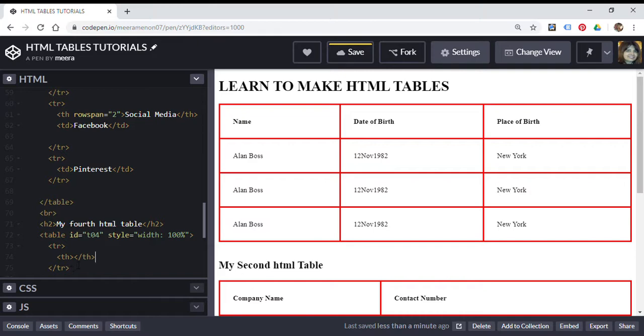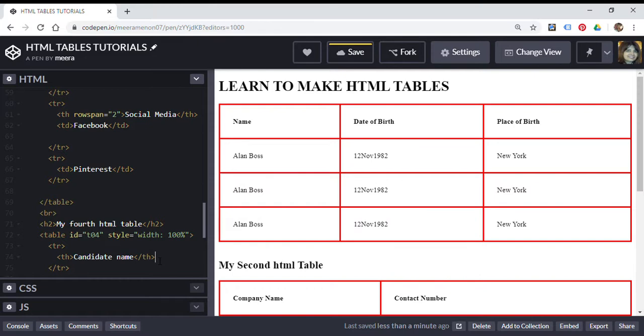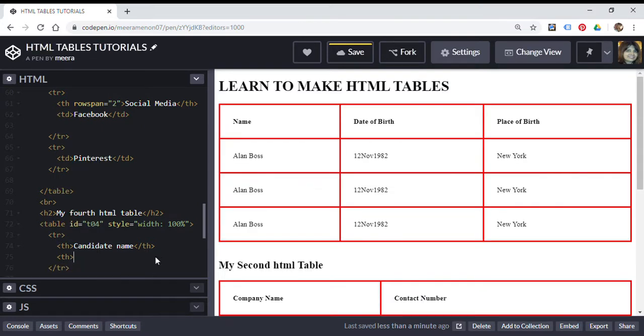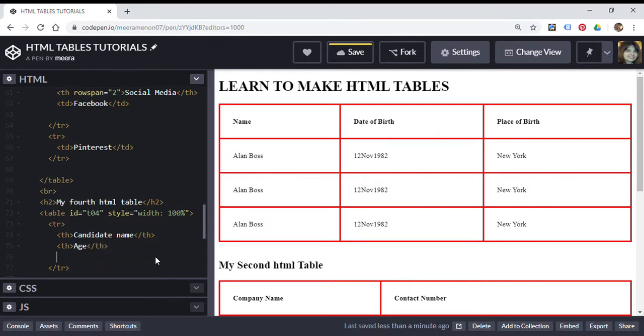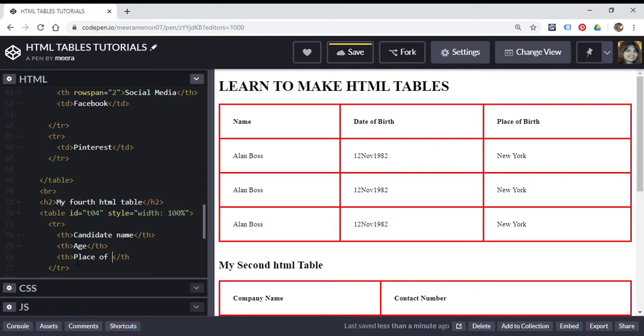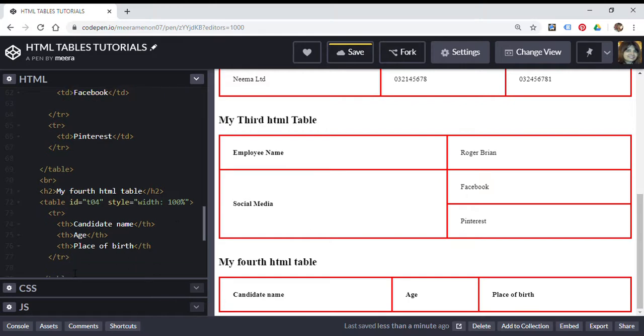Let's say candidate name, age, place of birth. Okay, we do this first. Let's see what's happening here. Okay, the labels are done already, so the row is finished. Since the row is finished, we move over to the next row.